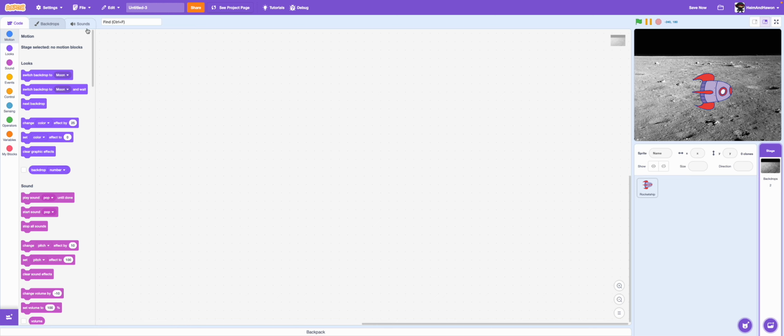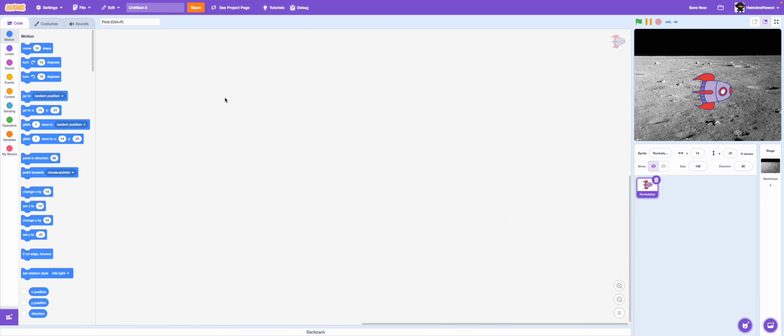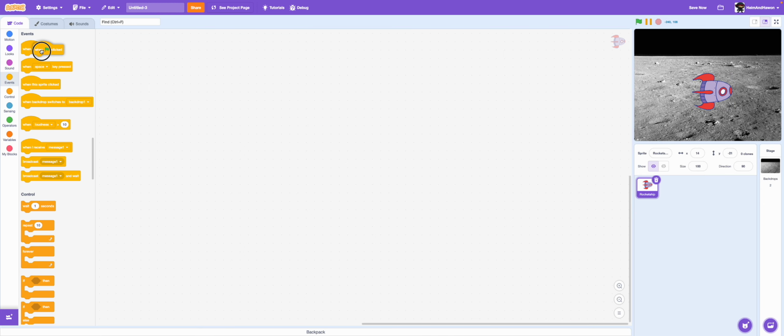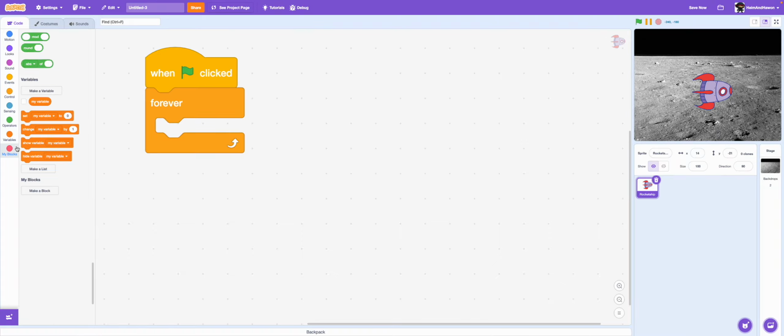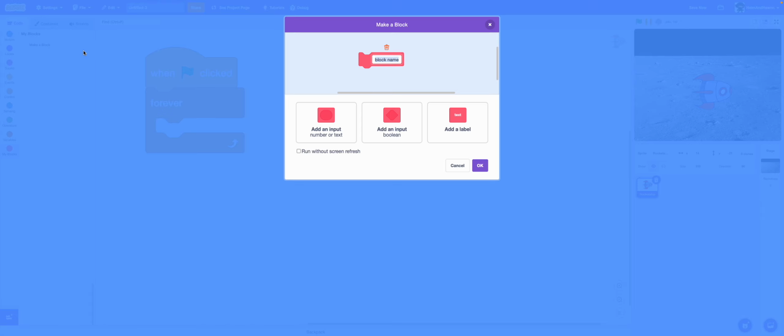So let's get back to coding. First, go into rocket ship, right? And drag out when green flag clicked. I'll zoom in. When the green flag is clicked, this code will run. Now go into controls and drag out this forever loop. The forever loop runs forever. Okay. Now we need to make a new custom block.